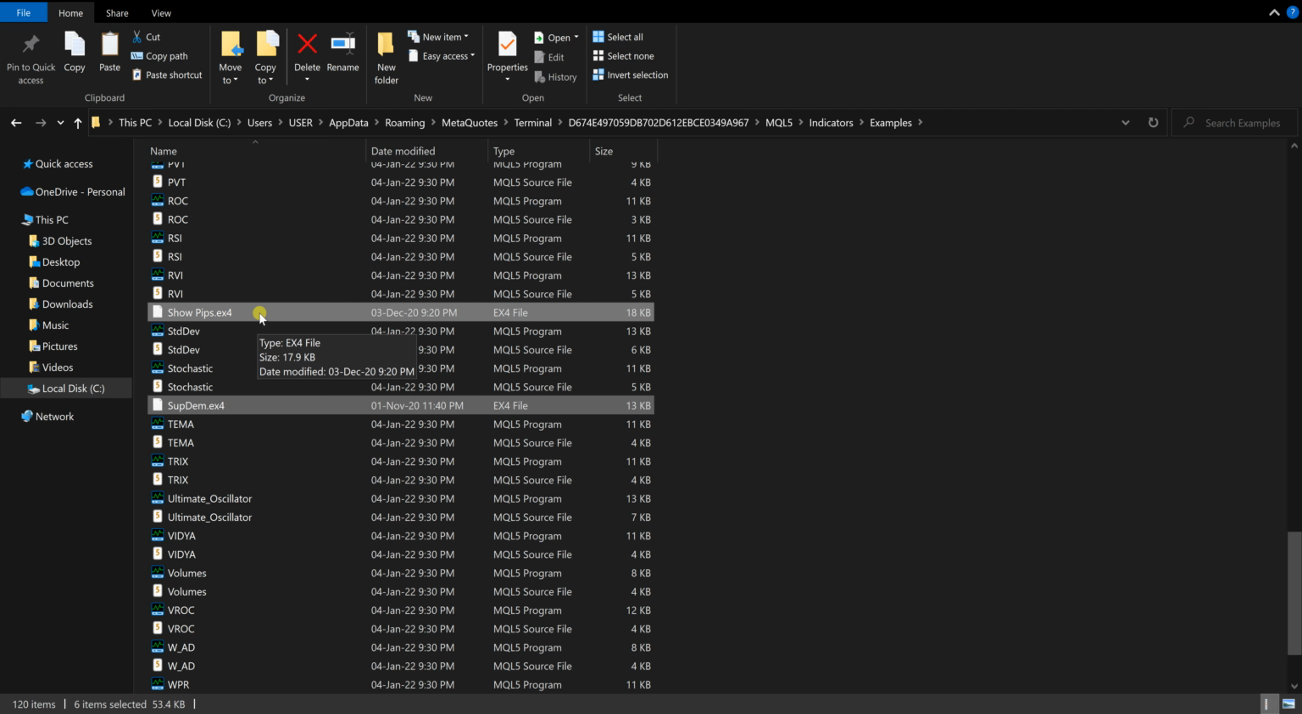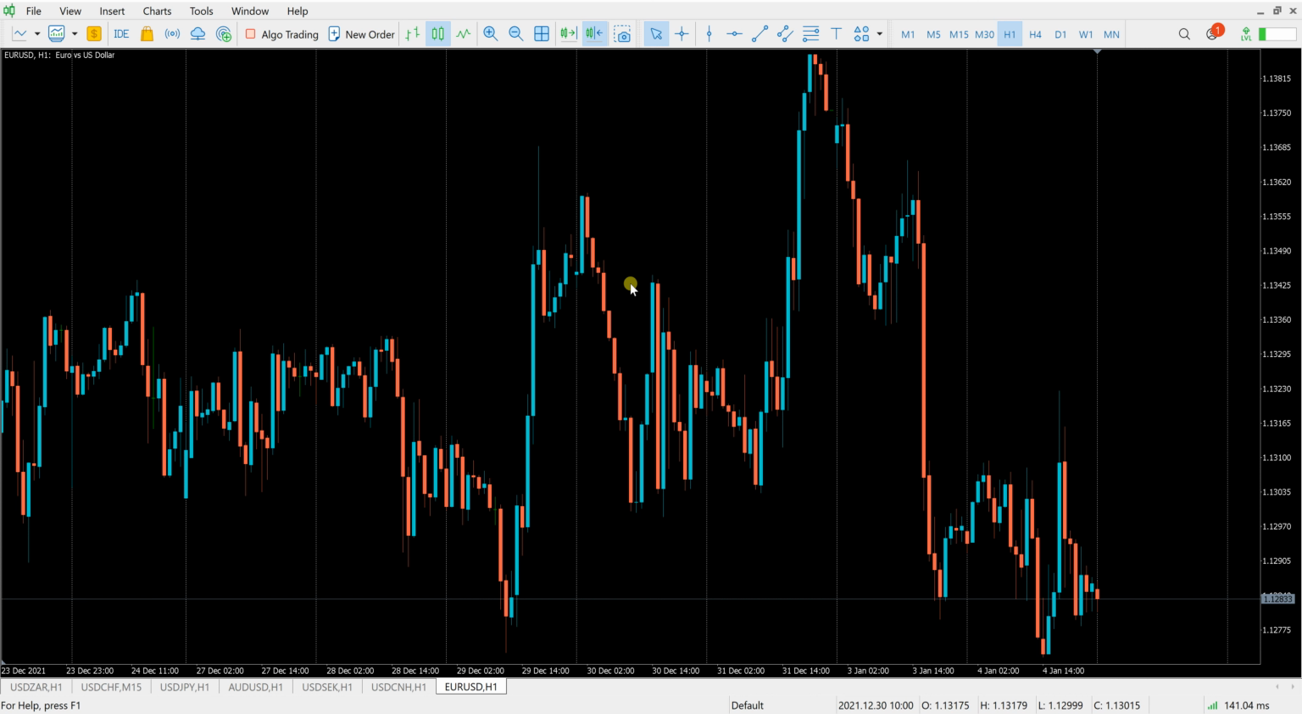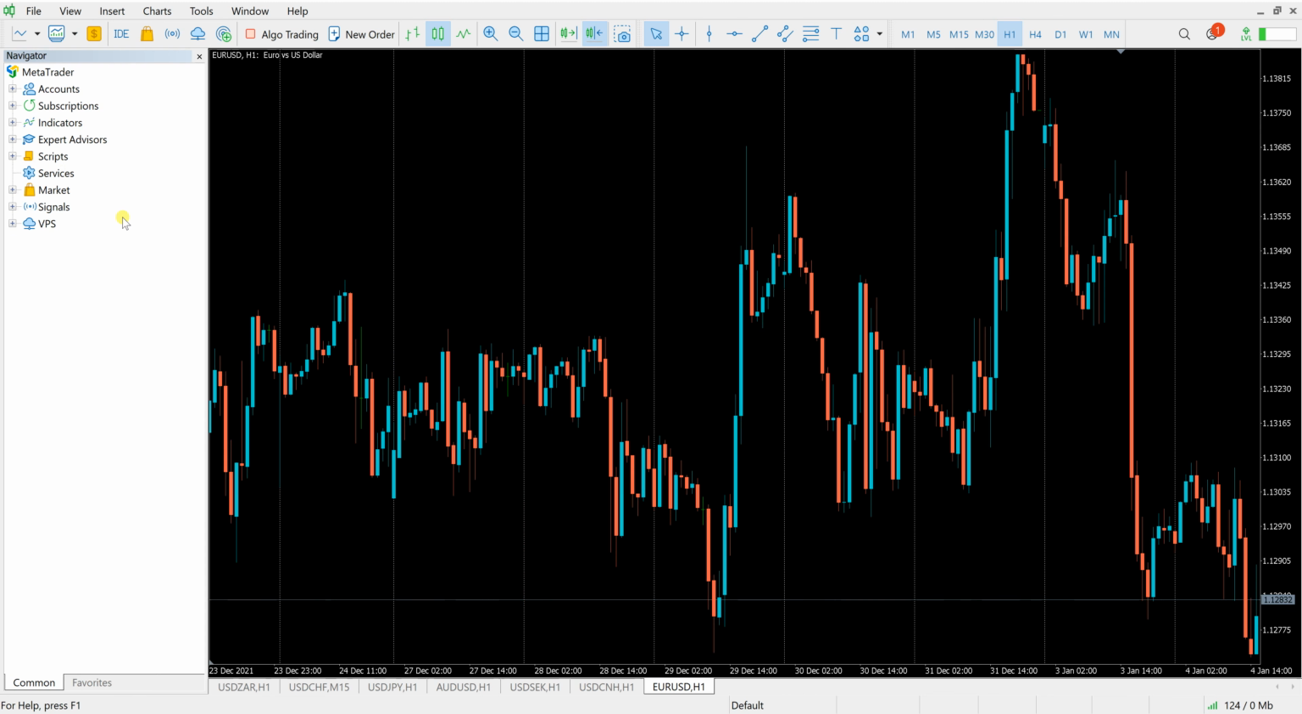So when we do this, this is where it is located. After doing this, we just close this data folder. On adding these particular indicators to our data folder, the next thing we'll do, there are two ways it can be done. It is either you shut down your MetaTrader, or you go to the Navigator window and go to Indicators.